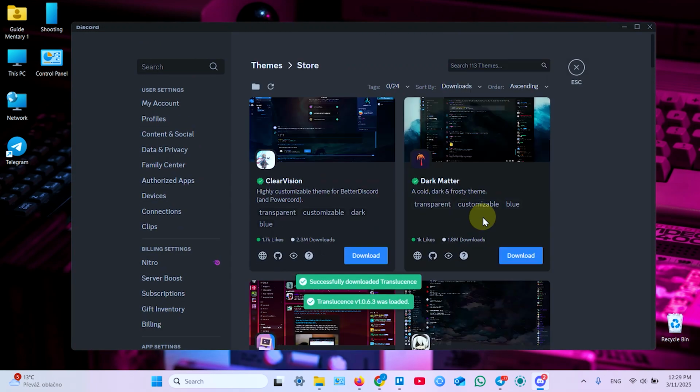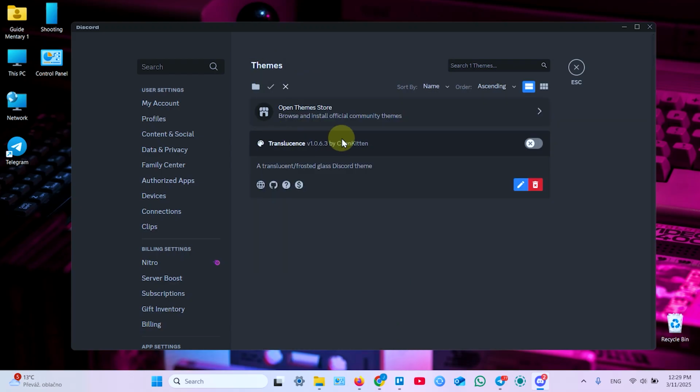Download. Now scroll back to top, click on the themes word here, and here is your downloaded theme. You can enable it, disable, and open a themes store to search for more themes.